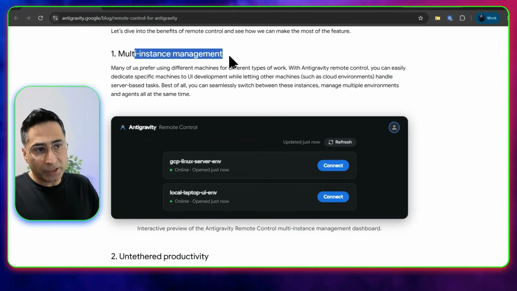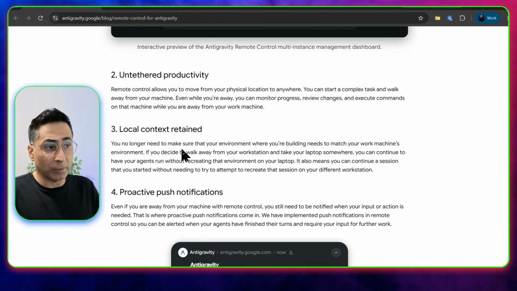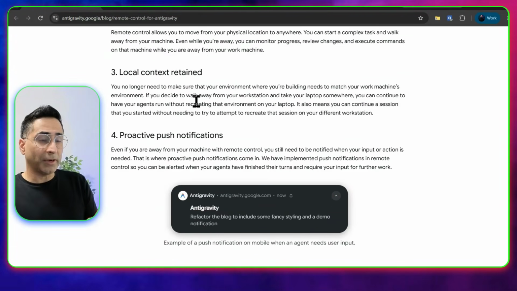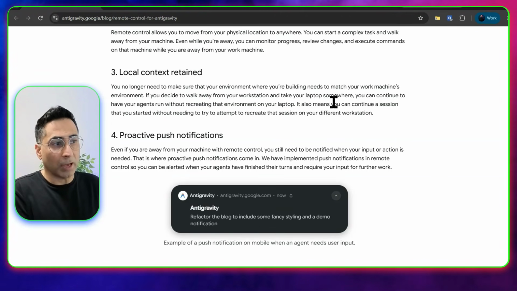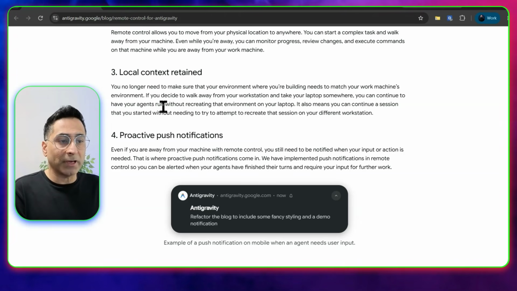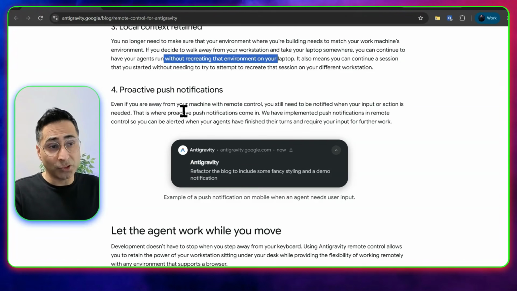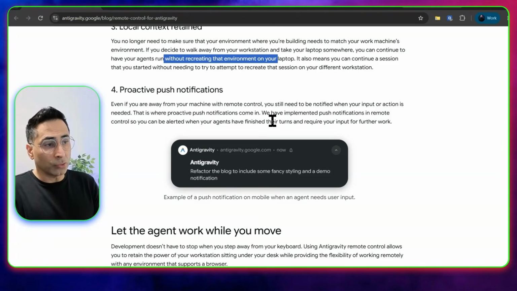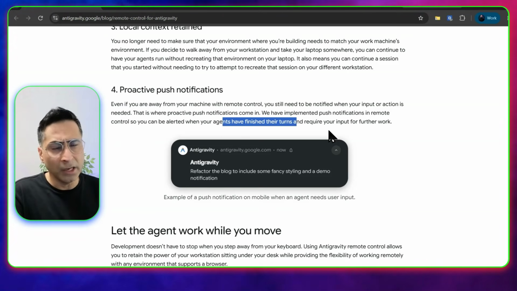So multi-instance management, that means running different machines for different kinds of work. Then untethered productivity, you can work from anywhere and you can monitor the progress. Local context reading is a pretty interesting one because what they're saying is if you decide to walk away from a workstation and take your laptop somewhere, you can continue to have your agents run without recreating that environment on your laptop. And then the last one is proactive push notifications. Notifications will allow you to be notified whenever your input or some sort of action is needed. So you can be alerted when your agents require your input. Exactly what you would expect when it comes to a remote control.